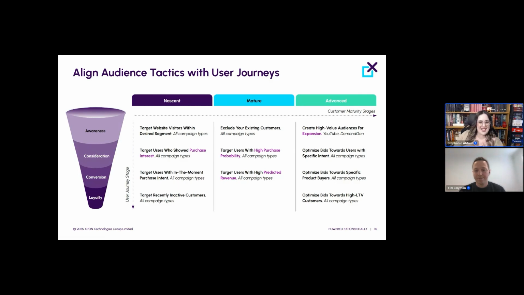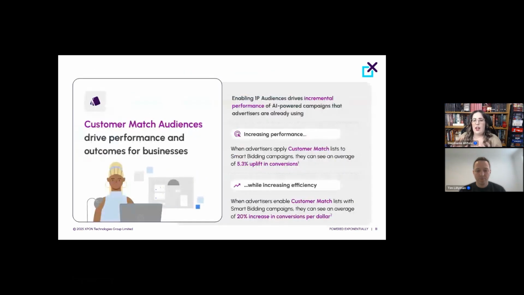If we move down into the consideration and conversion phases, you can get a little bit more advanced. You can create some high value audiences for expansion by using things like your top customers as a seed list for optimized targeting or for similar audiences through demand gen. The great news is that when it comes to first party audiences, specifically customer match audiences, the numbers speak for themselves.